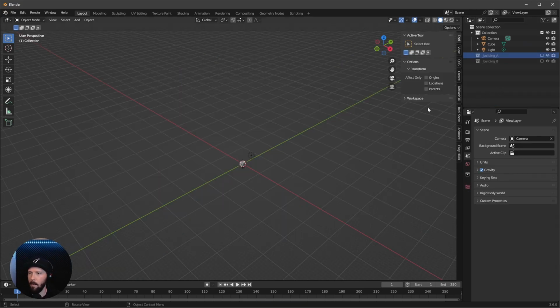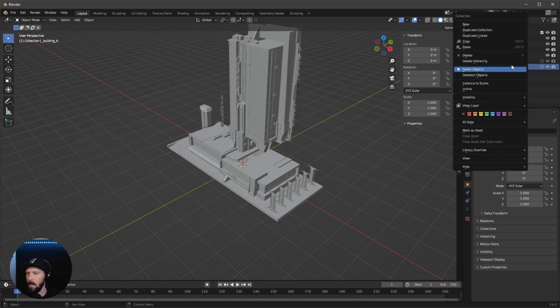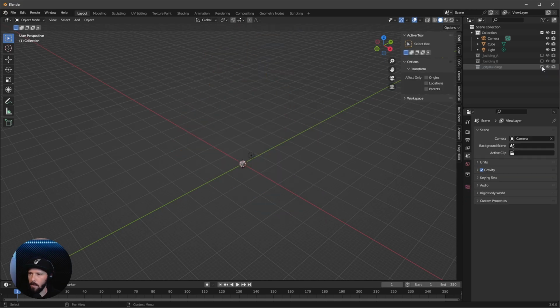B. Now we want to create an instance of every building, make a right click. Instance to scene, and building B the same. And now we want to put those instances into a new collection. Let's select everything, underscore city buildings. And that's because we want to use this collection now in geometry nodes. So let's hide this one.